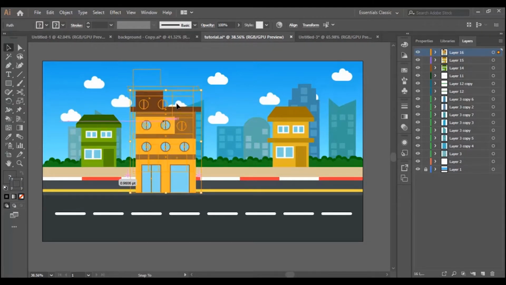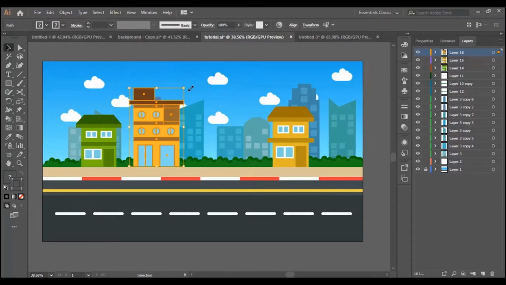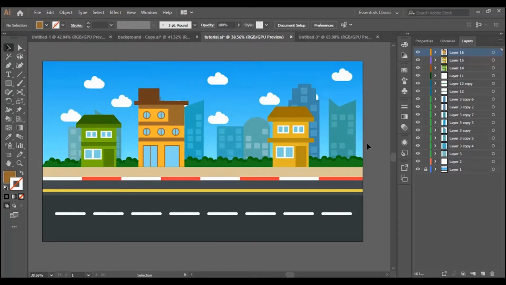Sorry, I need to select it like this. Then I place it right here and I will adjust its size like this. I hold the shift button while I'm adjusting its size to make sure that everything stays perfect. Now it looks perfect.